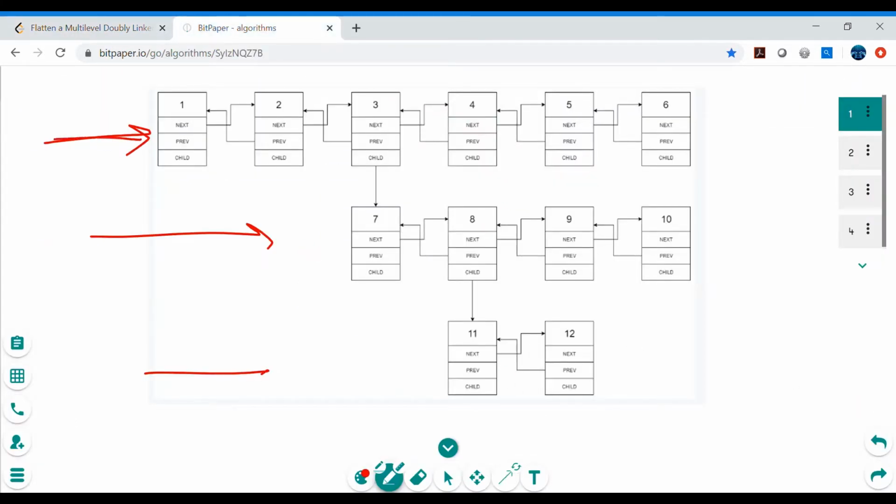Here we can see there are three levels, right? 1, 2, 3. So these are three levels. And how these three levels come into the picture, we will also try to understand that part as well.